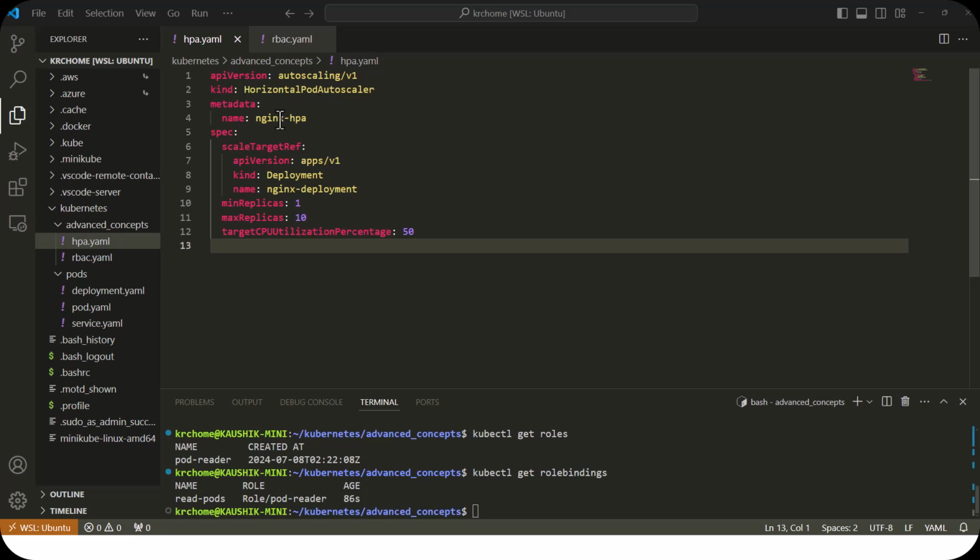Metadata contains the name and optional namespace for the HPA. This is the name nginx-hpa. And scaleTargetRef: the API version is again the API version of this resource, and it is of the kind Deployment. The type of resource is Deployment, and this is the name nginx-deployment.